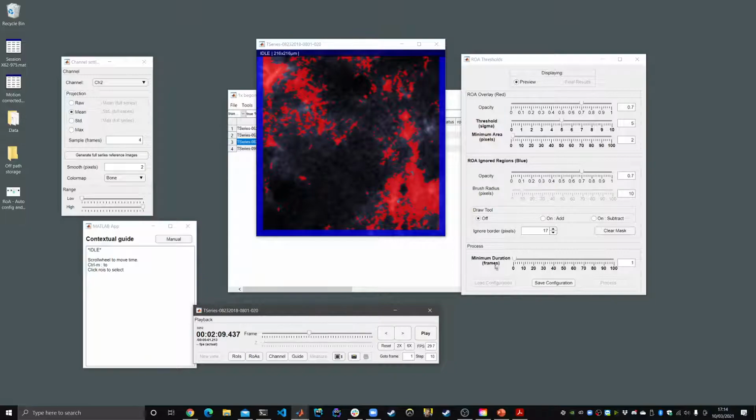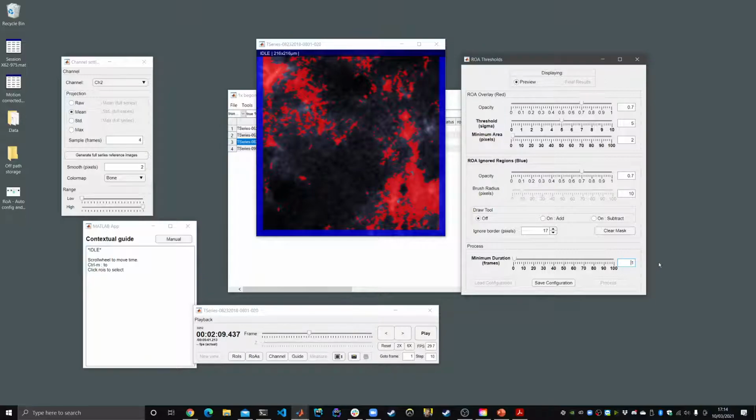I'm also going to say that the minimum duration in frames that I want one of these events to be will be 2. So we're effectively making a few filtering criteria for what we've done. So now I'm going to save this configuration.